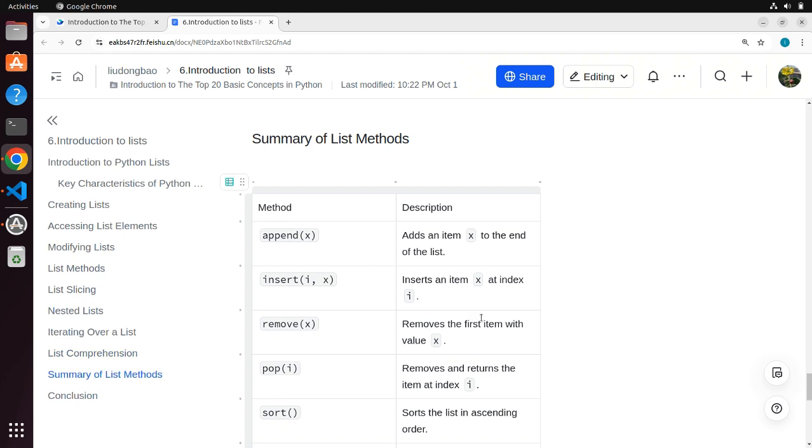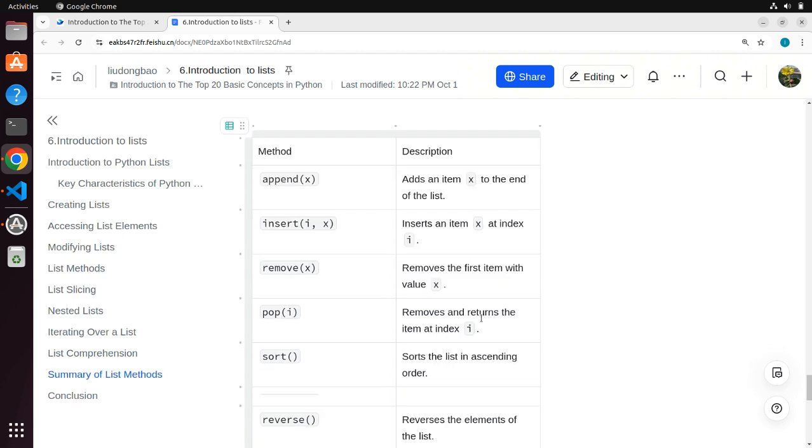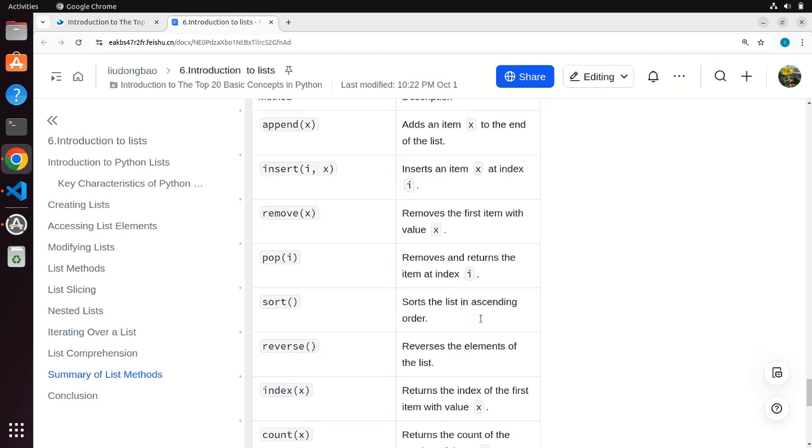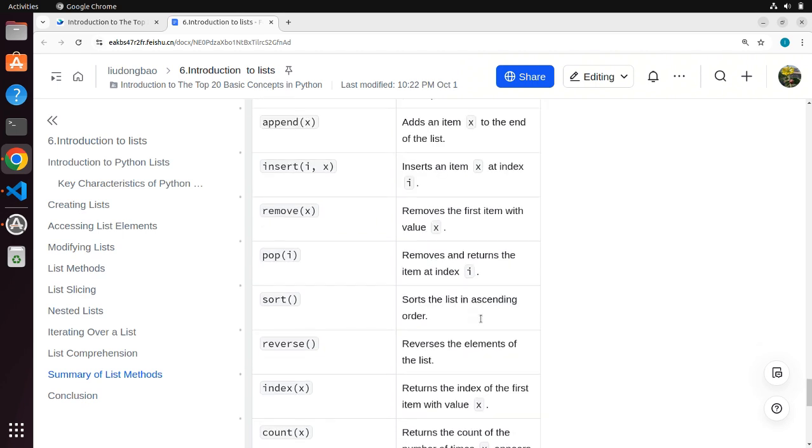append(x) adds an item x to the end of the list. insert(i, x) inserts an item x at index i. remove(x) removes the first item with value x. pop(i) removes and returns the item at index i.